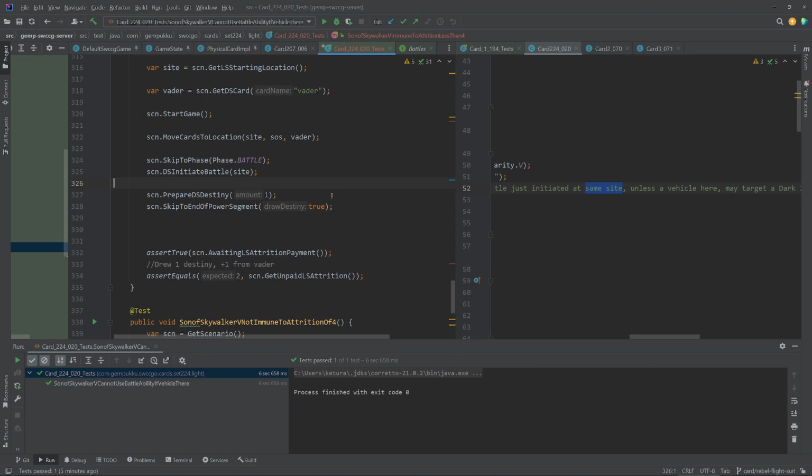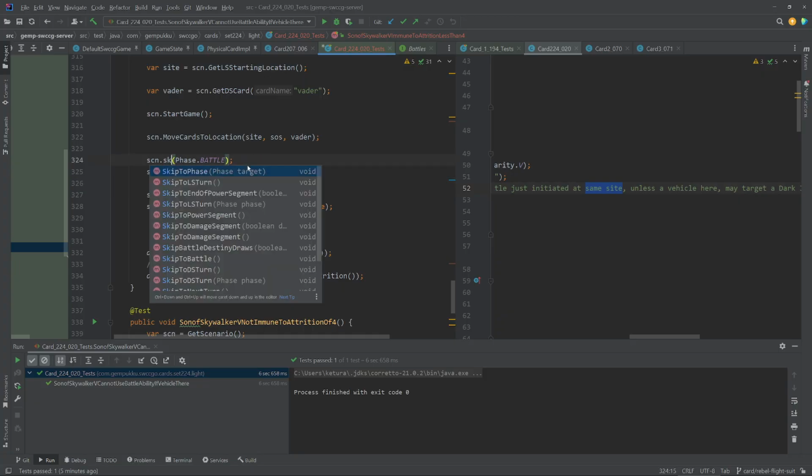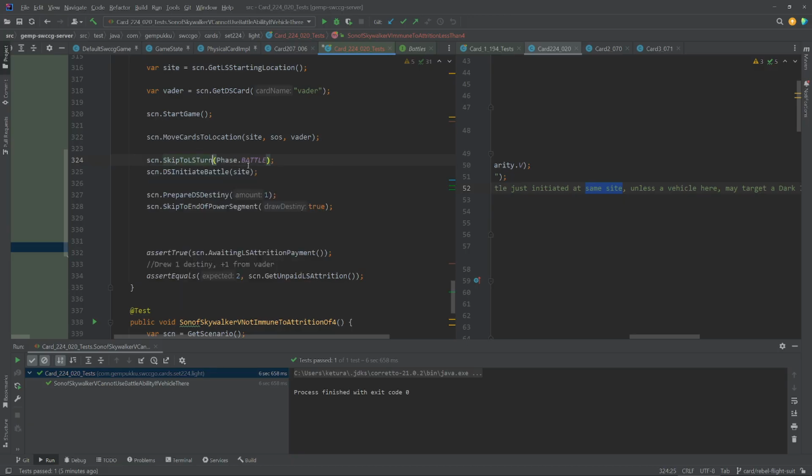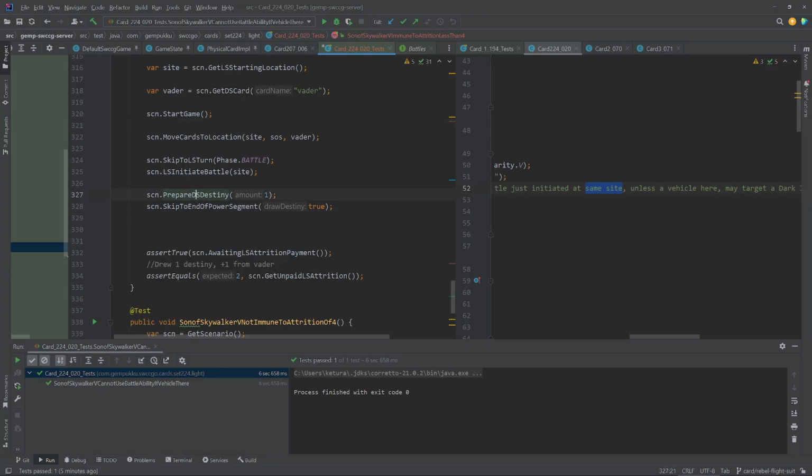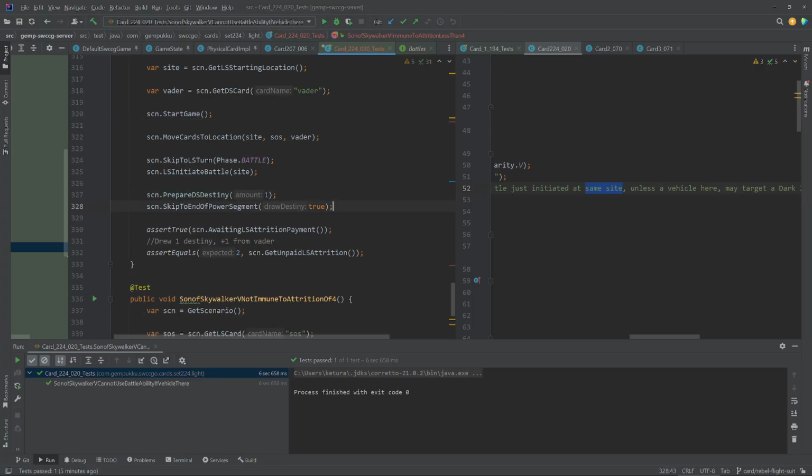If you would prefer light side to deal with their payment first, just skip to light side's battle phase and make light side initiate the battle. Yeah, we could do that. Whoever initiates deals with their battle damage first, and we'll just have to do that. And nothing else will change there. So let's run it and see what happens.